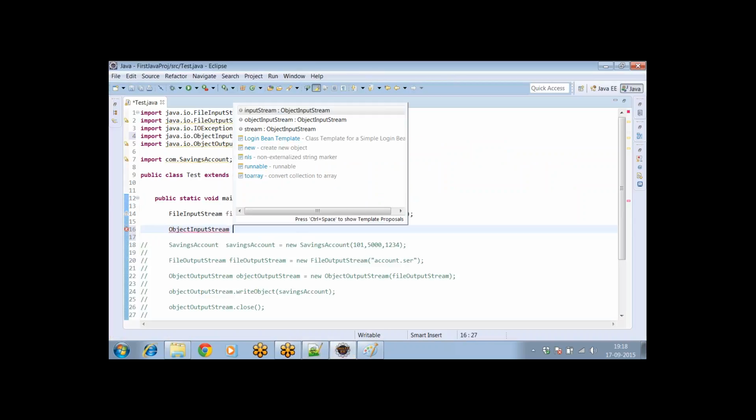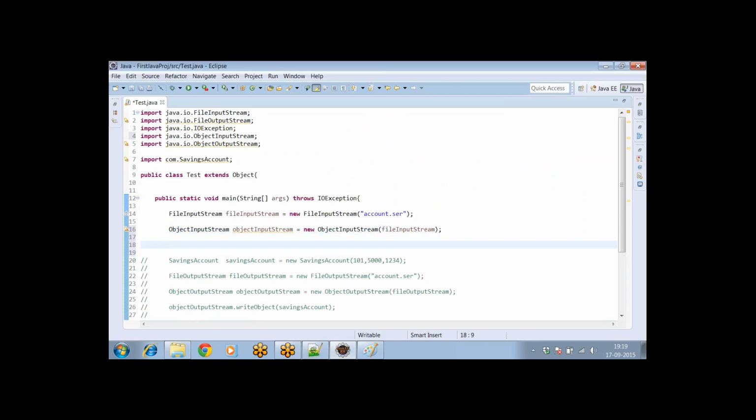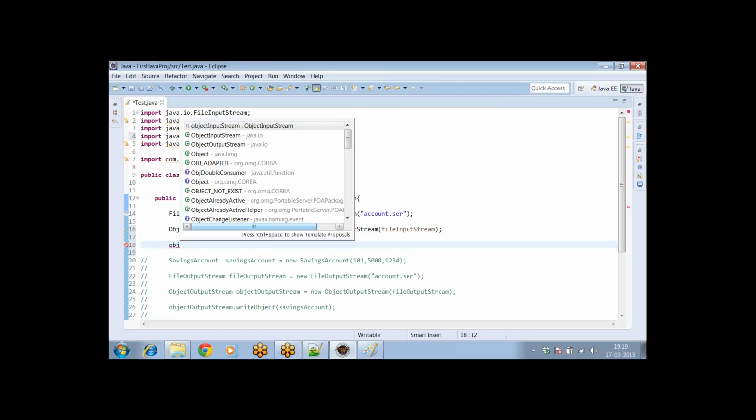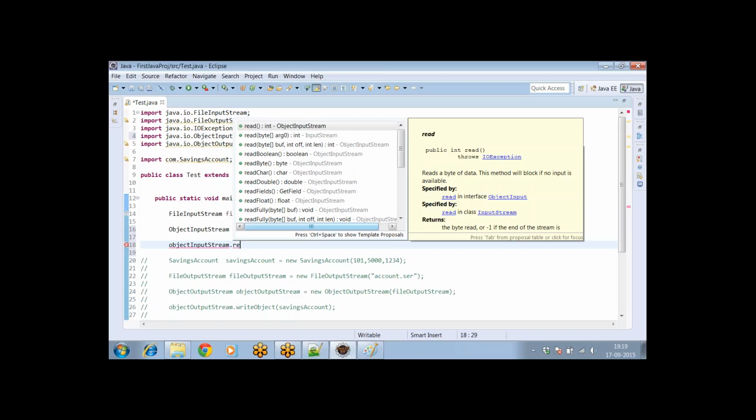So for that, we are going to use this ObjectInputStream. So create the ObjectInputStream class, pass this FileInputStream. Now use the read object method. Sorry, use this ObjectInputStream's readObject method.